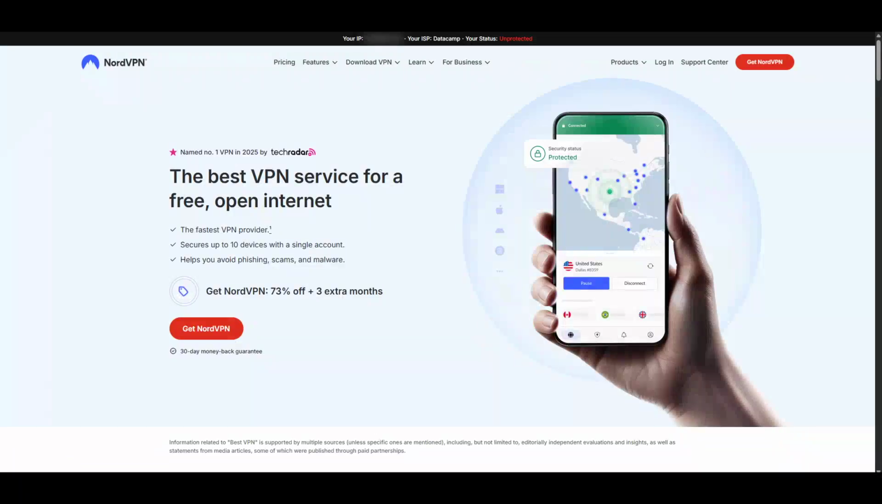In today's video, I'm going to teach you how to download NordVPN on your Apple TV in just a few simple steps. We'll walk through the entire process, ensuring you can enjoy the benefits of a fast, secure connection on your Apple TV. So, let's dive right into it.